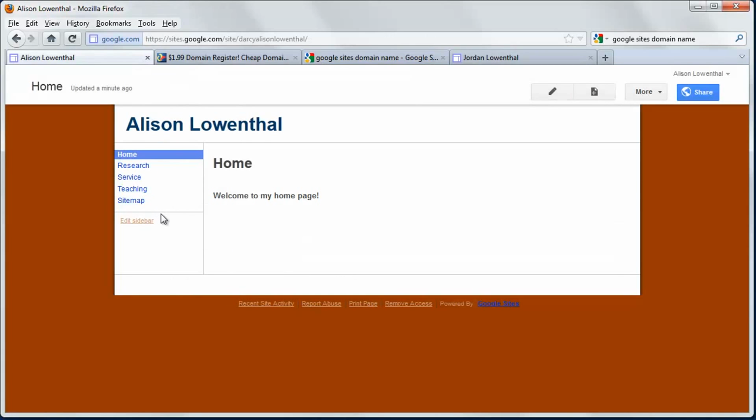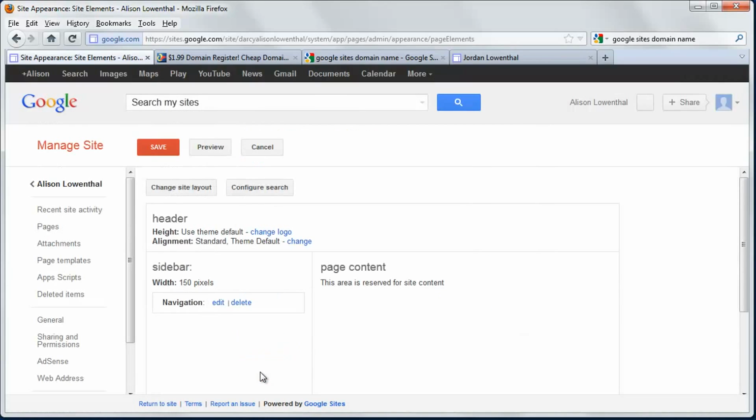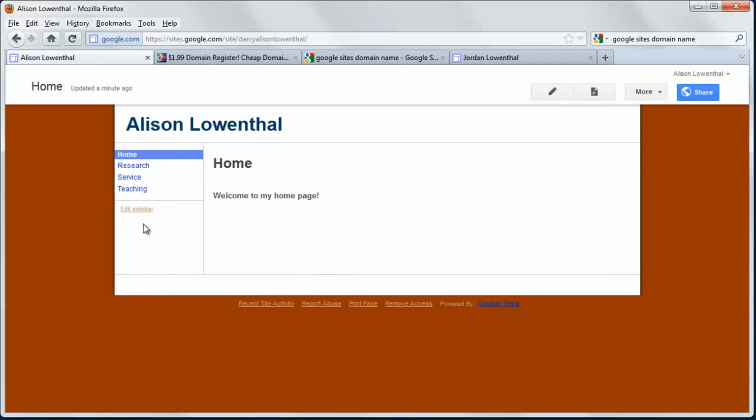So now that I've shown you the basic options under edit sidebar, I'm just going to go ahead and actually remove that sitemap. It'll still exist for search engines, but I don't want it showing up as one of my main navigation, just to keep it simple and clean. So this is my basic site. So just like that, in a few minutes, we got it up and running.